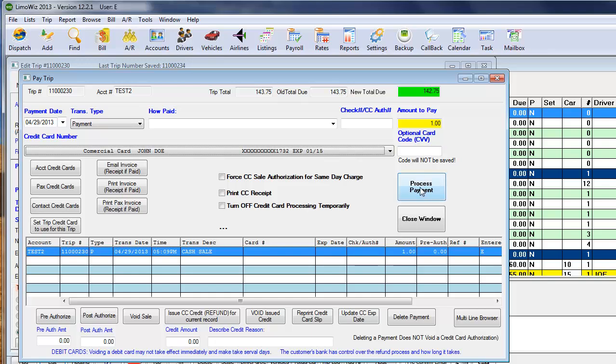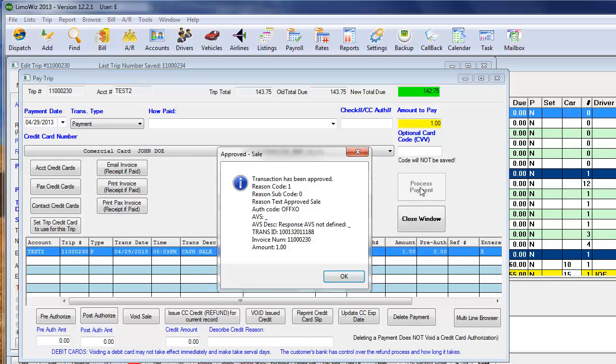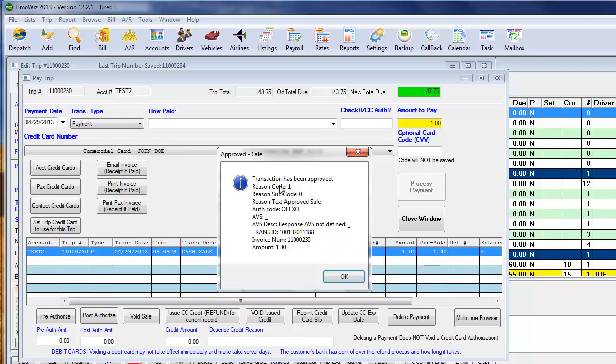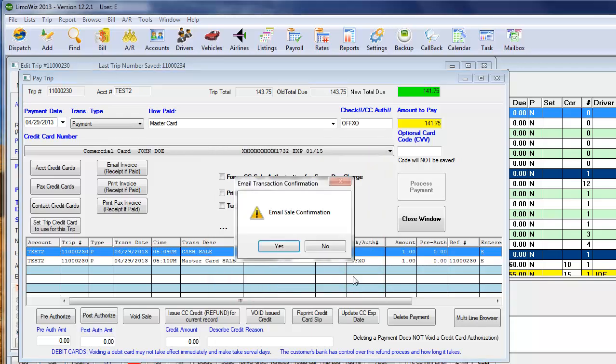Click Process. LimoWiz will display a message whether the transaction has been approved or not. In this case, it has been approved. Great. So we'll click OK. LimoWiz will then record the payment and prompt us if you want to email a confirmation receipt to the client. Let's click No for now.